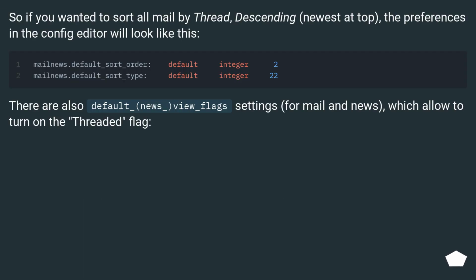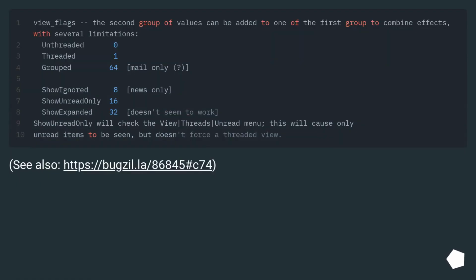So if you wanted to sort all mail by thread, descending, newest at top, the preferences in the config editor will look like this. There are also default_news_view_flagged settings, for mail and news, which allow you to turn on the threaded flag. See also this URL.